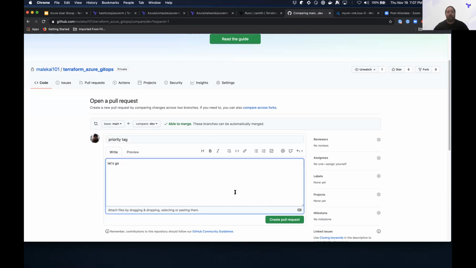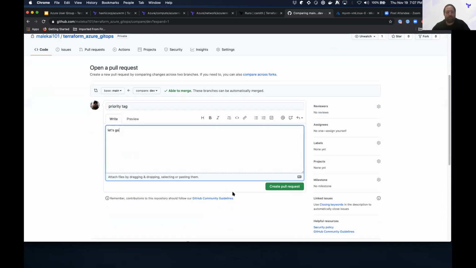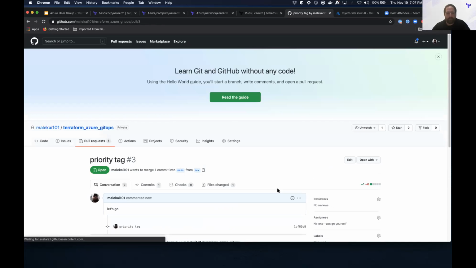In this case, our developers are just following their lifecycle. So we go ahead and create this. We're going to merge dev into main, and we're going to create our pull request.